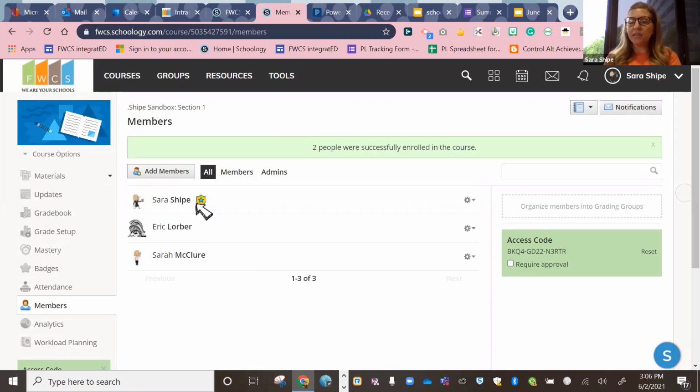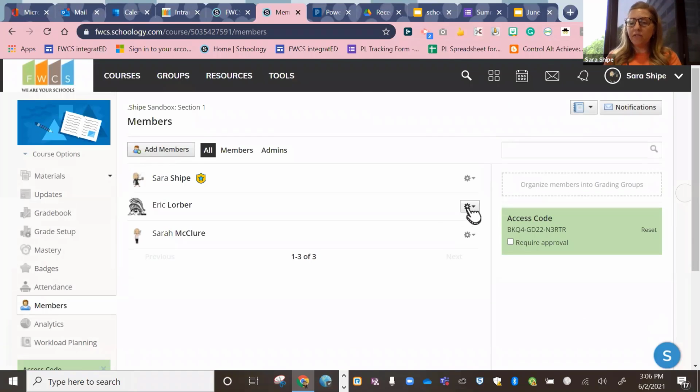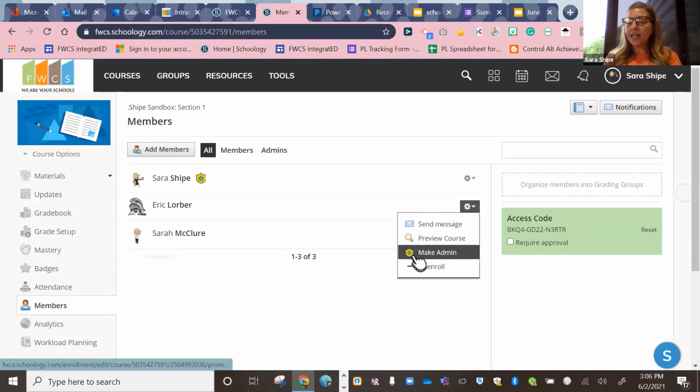And I know they're students because they don't have that little admin badge next to them. I could make either of them an admin just by clicking on that little gear here, and I can click make admin. This is, again, so they could add or edit content to my course. This would be great too if I'm sharing content with a co-teacher. If they're an admin on my page, they can easily go in and pull off any content that I have created to add to their course.